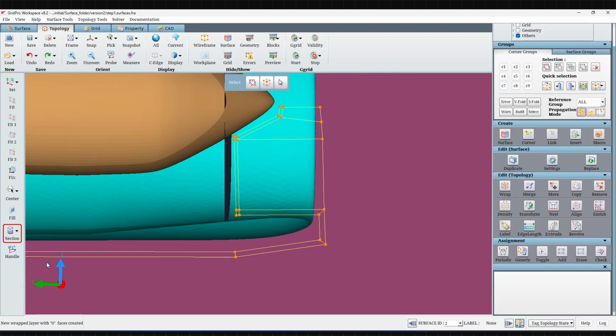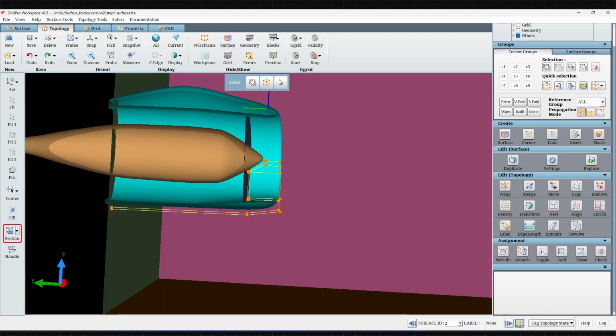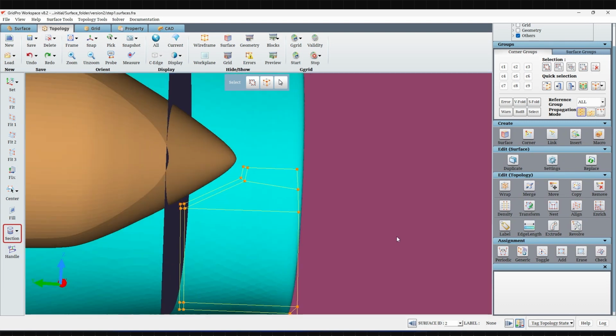This creates an H-type topology at the intersection of different surfaces, spinner and inner plane and nacelle, which ensures orthogonal cell placement at the concave surface intersections. We assign all the corners in the 2D topology created to their respective surfaces.